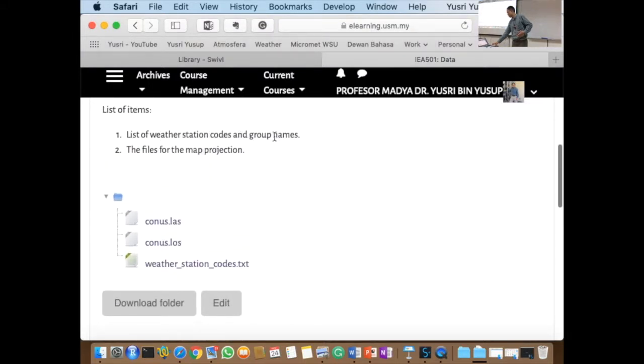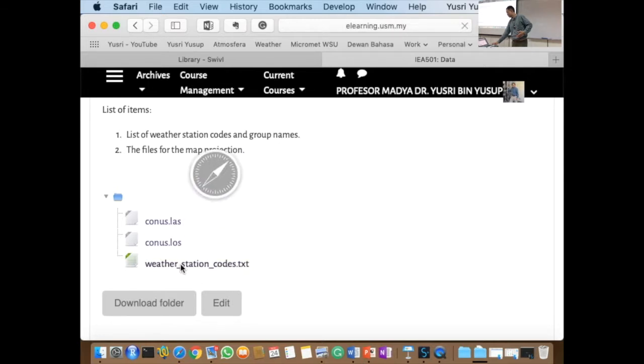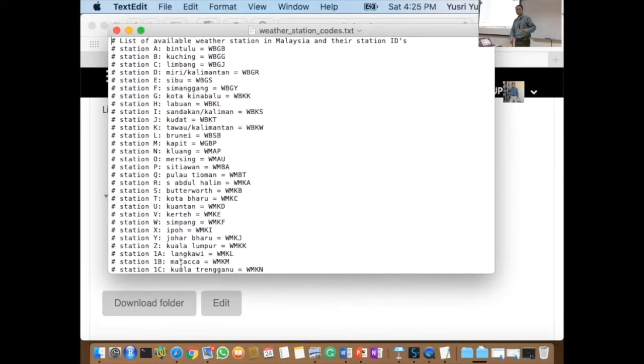This is the list of weather station codes and group names. I think, did you notice that I separated you into groups already? So take a look at your group. If you are in group A, it's actually not in a group. You are by yourself because I just need to randomly assign you. So if you are in group A, then you'll be running the model at Bintulu. If group E, Kota Kinabalu and so on.